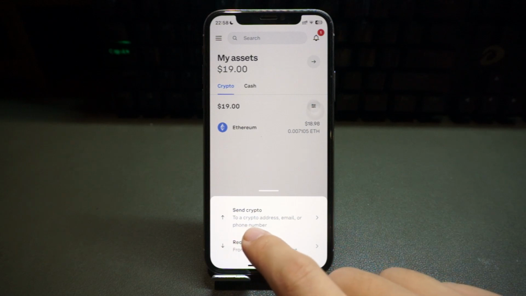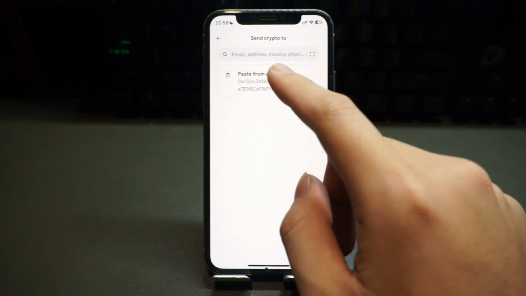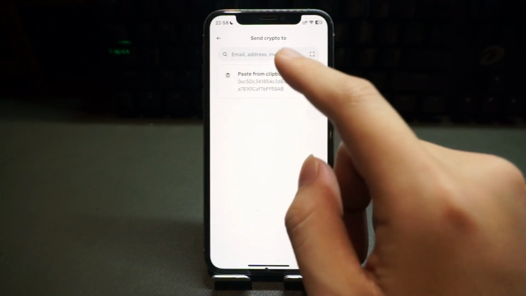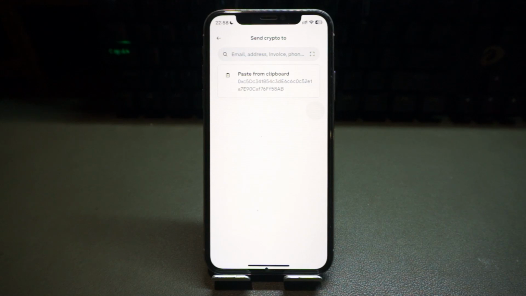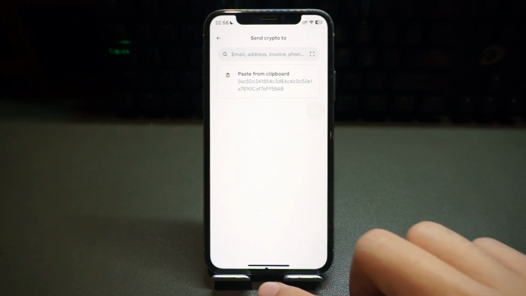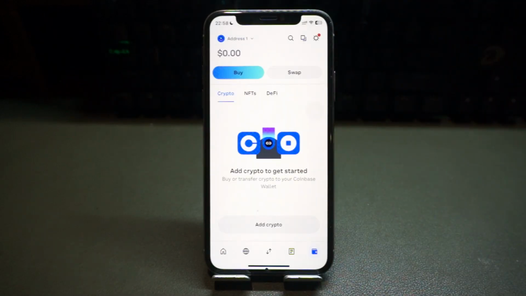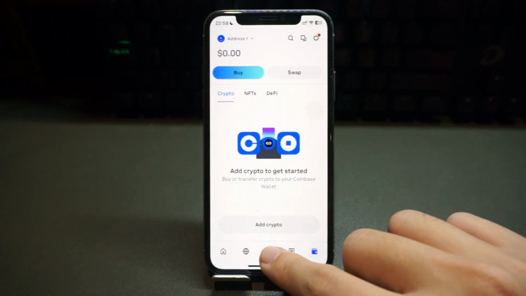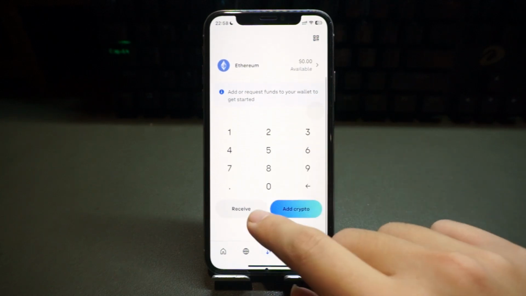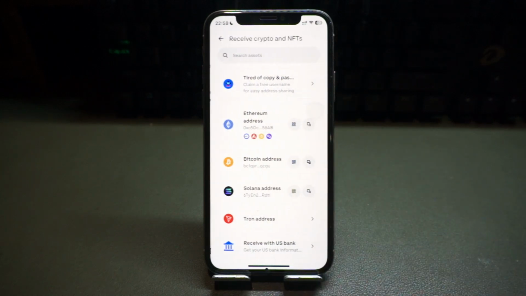You see here, to a crypto address, email or phone number, you click here. Now, you need to paste a crypto address here. You go to your Coinbase Wallet app. And then you go to transfer. You go to receive here.